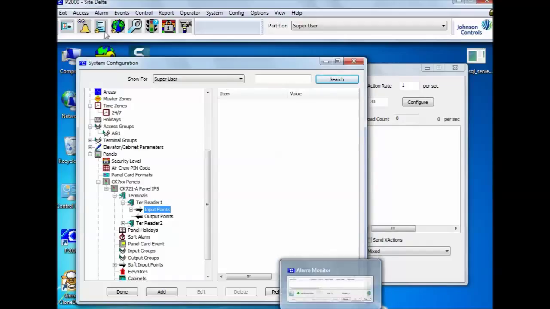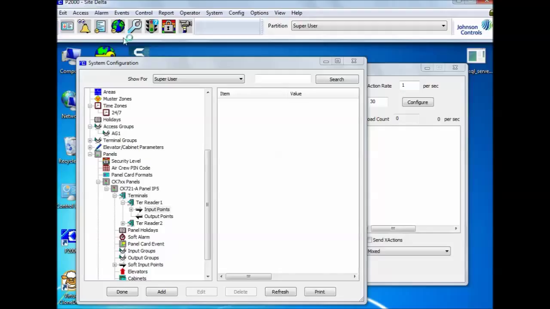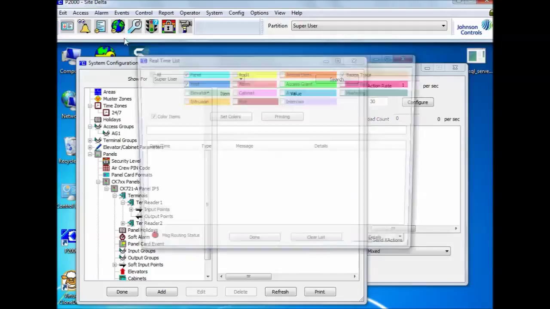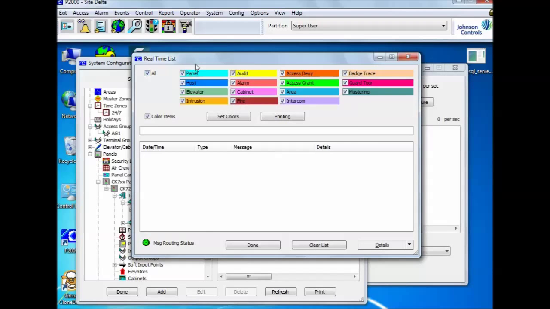So probably a good time for us to fire up Panel Simulator for the first time. Now remember to launch that real-time list, because that real-time list is going to be your guide as to if Panel Simulator is successfully running or not.